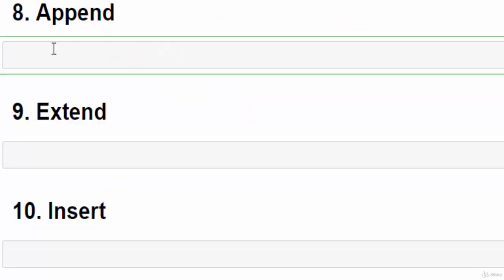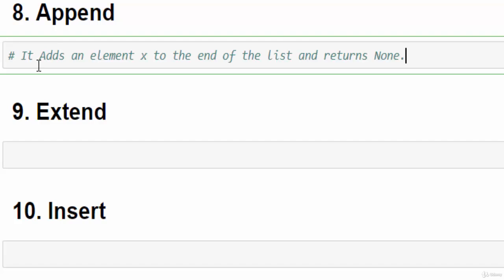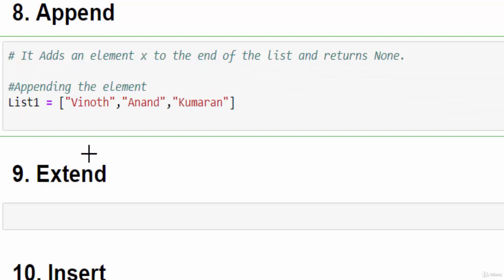Till now we have seen all simple operators and methods. Now we will see little bit complex methods. First one is append. Append means it adds an element to the end of the list and returns none. Appending an element. First example. Now I want to add another name to this list.